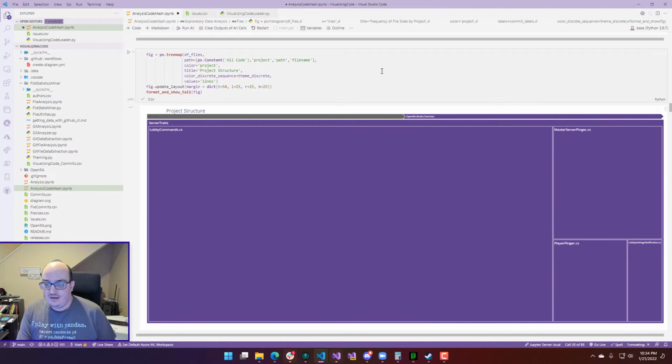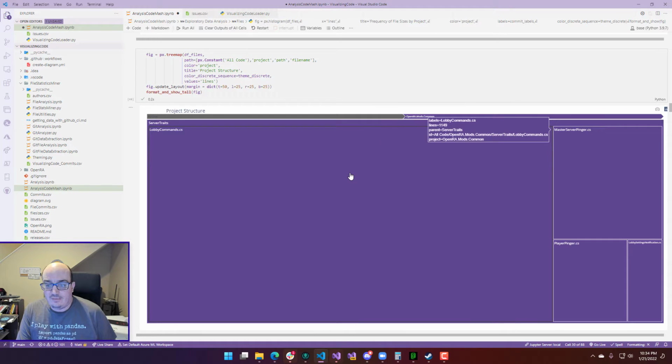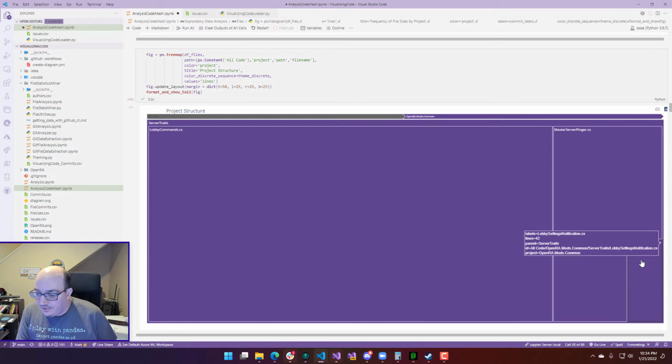Some of these things are very small, so if I'm curious about something like server traits, for example, I can just click it, and it zooms in, and I can see what composes the server traits path. I can see it's mostly this lobby commands. The size of things is determined by the lines of code that they have. So this one actually has 1,100 lines of code.